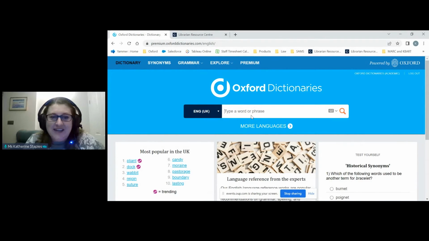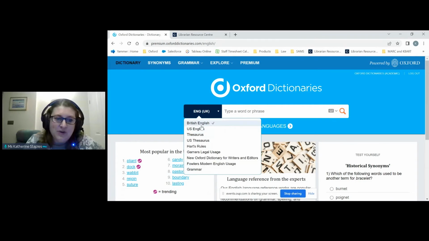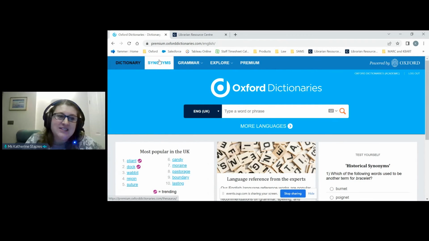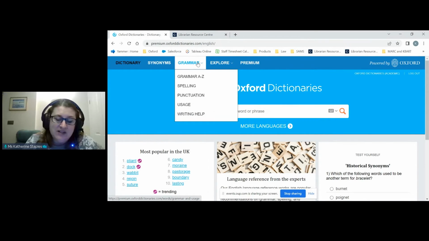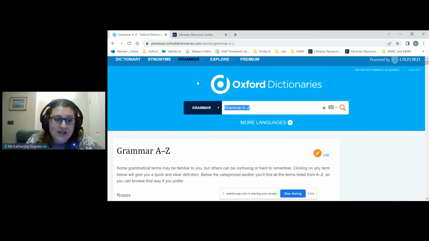So here we are back in the Oxford Dictionary, and we've started to look at some of the words down here, and also talked about some of the synonyms or alternative terms. So I'm going to move on and look at the last few tabs that are included here. I'm going to start with the grammar tab, and here we can find an A to Z of grammar, a section on spelling alongside punctuation, usage, and writing help. So let's have a look at what's included in here.